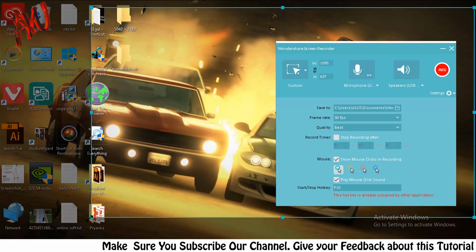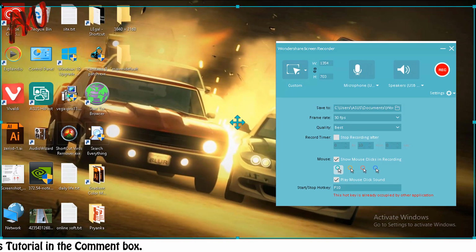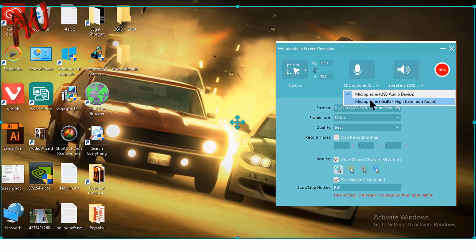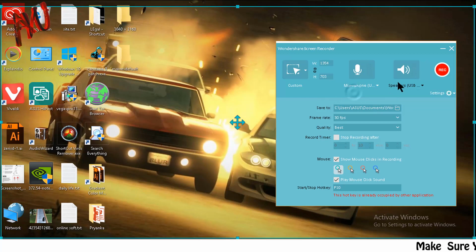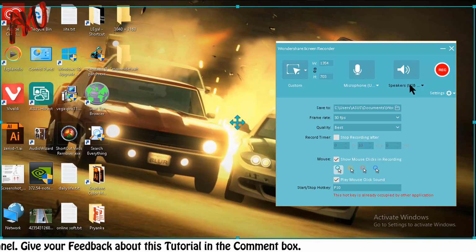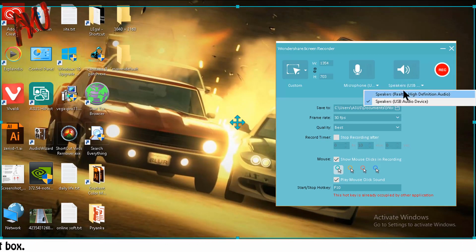I am now selecting from here to here, and the next one is the voice recording option, like which type of input device you want to use while you are recording your screen. I have only two, but if you have more, you can choose your input device. The next one is system audio recording, like if you want to record your computer audio or your device audio, then you can do this. If you play anything on your computer and you want to record it, you can do this by this option and select your input option here.